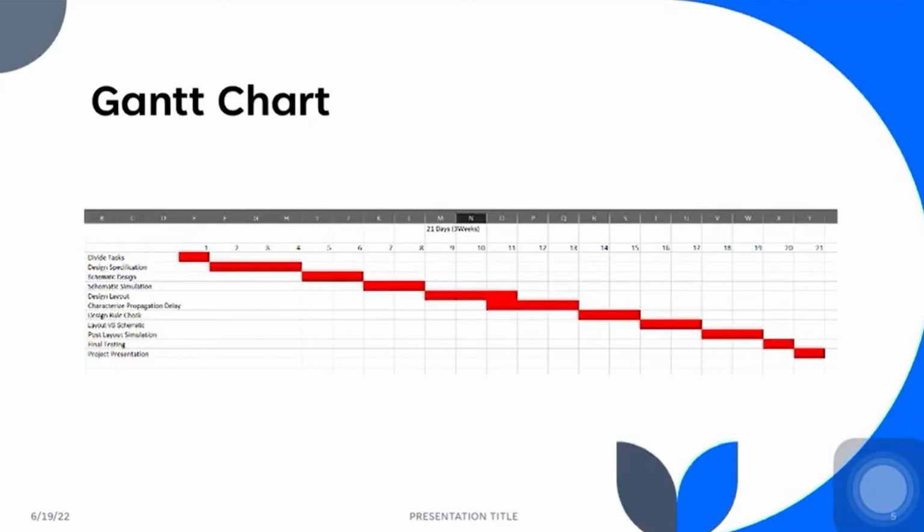Day 16 and 17 are for layout versus schematic. Day 18 and 19 are for post layout simulation. Day 20 is final testing, and the last day, day 21, is the project presentation. That's all from me. Thank you.